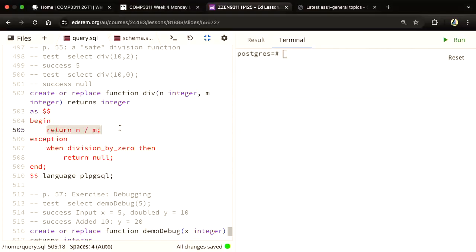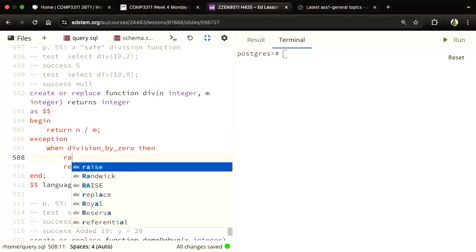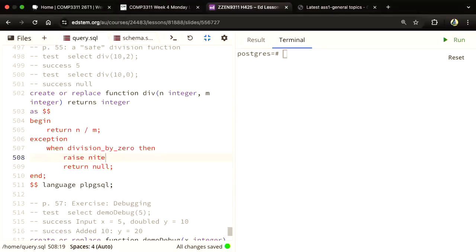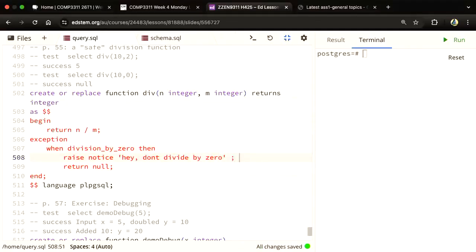So here you can just basically return the division, and then if m is 0, it will throw an exception, and then the division by 0 variable will be marked as true, and you can probably raise a notice here as well. You can raise a notice: Hey, don't divide by 0. Okay, and semicolon.